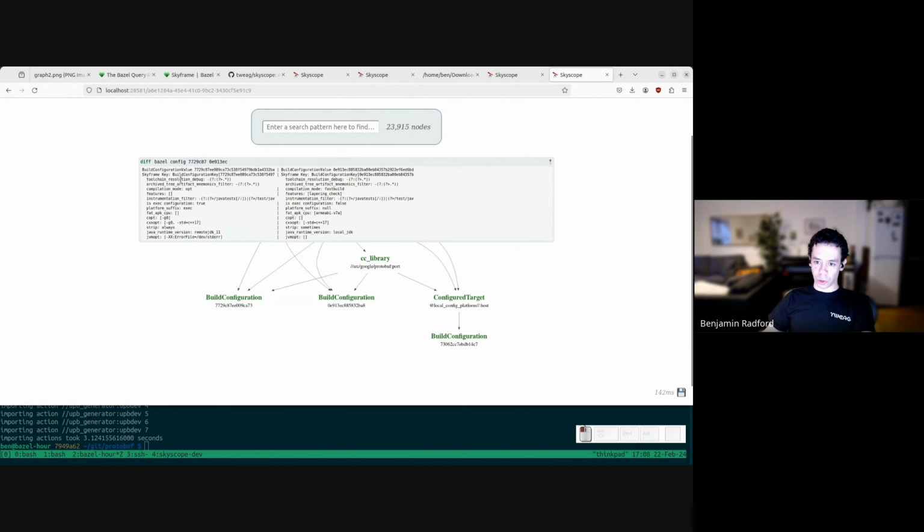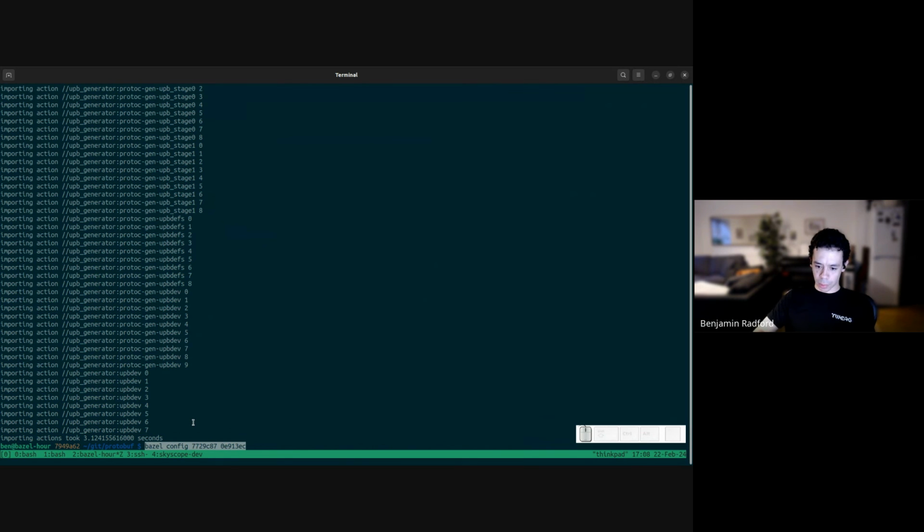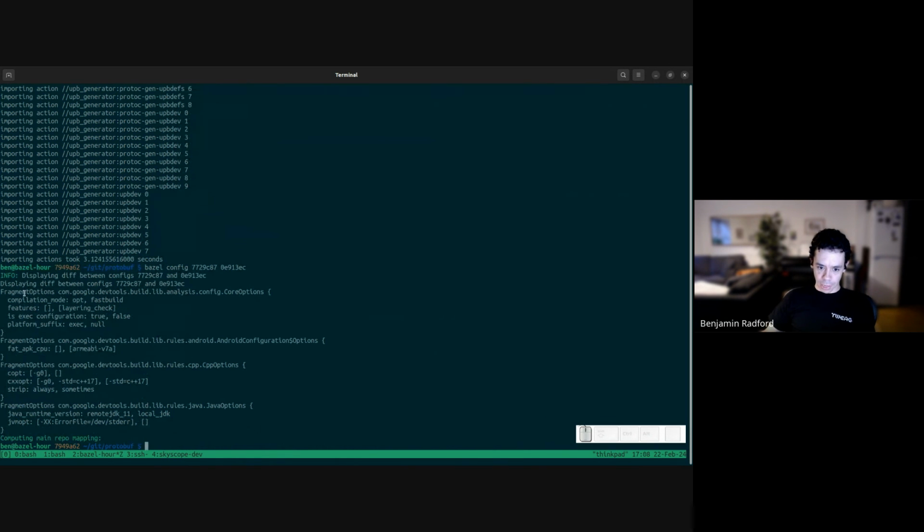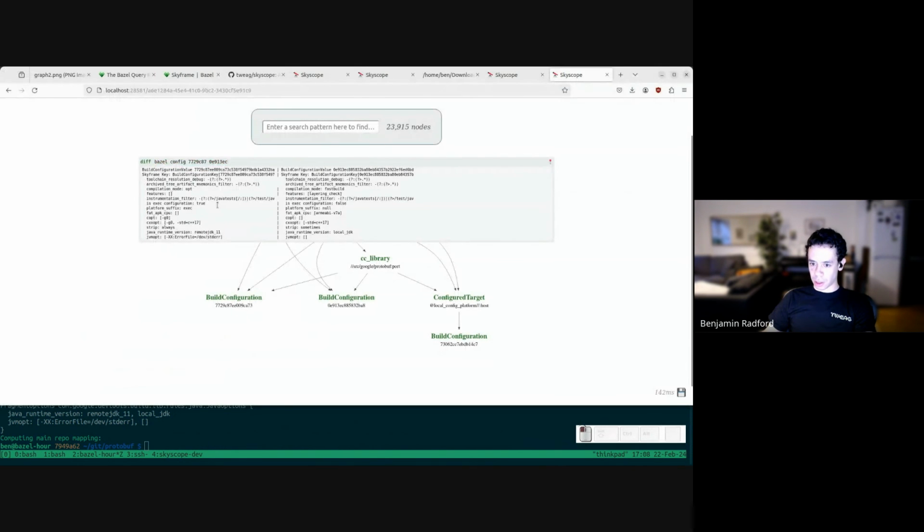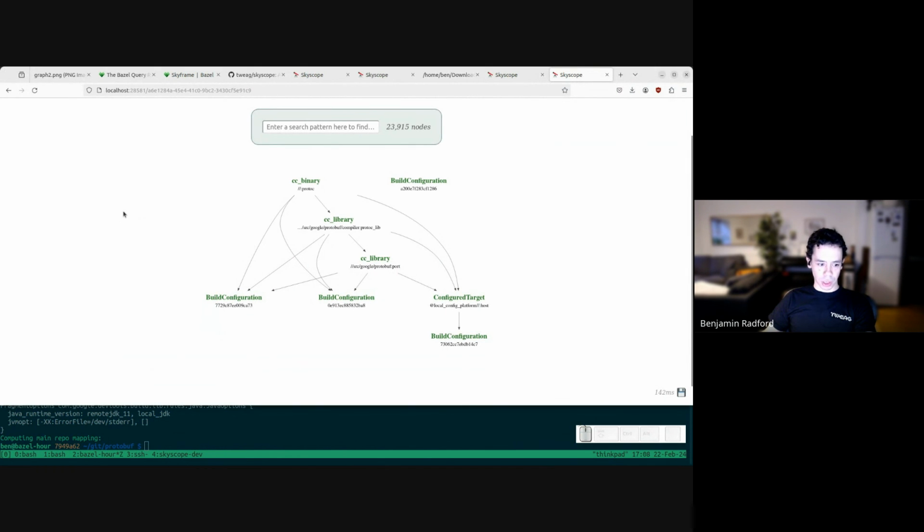And if you want to see what Bazel says itself, you can click on the label here and copy that. Then when you run that in the command line, it's a slightly different layout, but it's basically giving you what you just saw in Skyscope. So that's basically all the features.